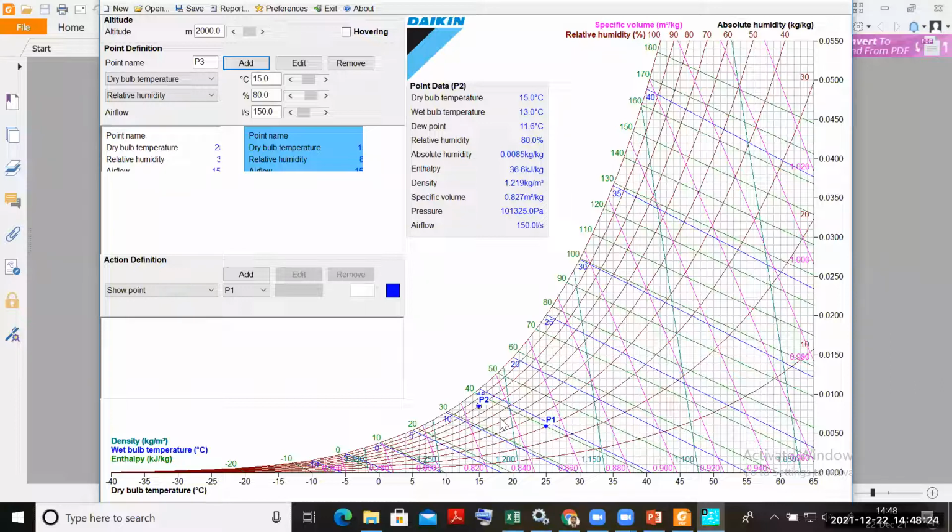So like that you can plot this on your hard copy also. This is a very basic step, plotting the points. After you note down the points here, then and only then can you show the processes.